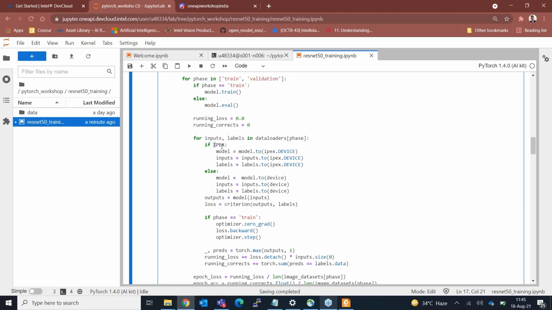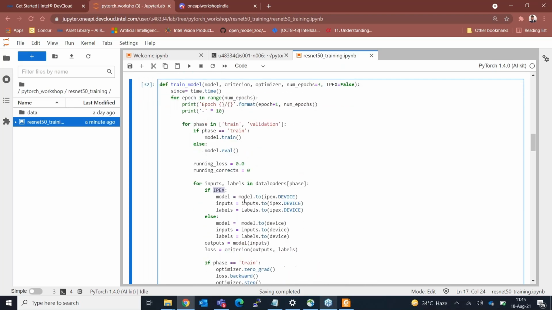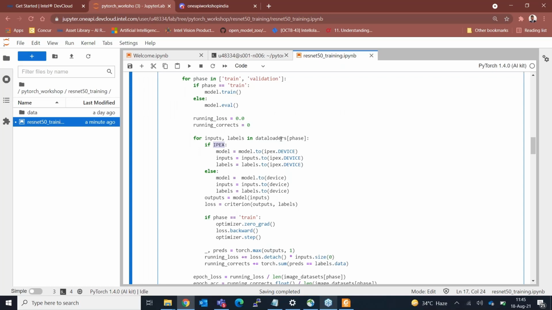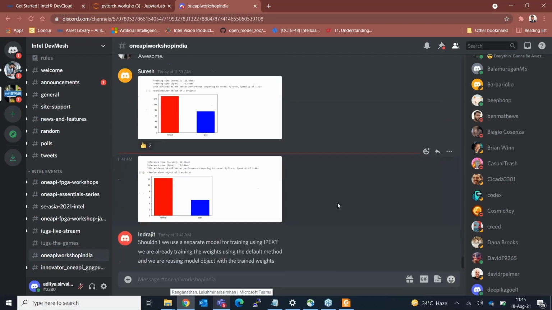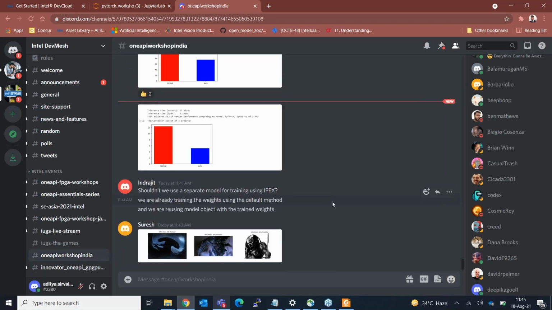So if IPEX is activated, like if IPEX is true for us. Aditya, there is a question basically about should we use a separate model for training using IPEX. I think Indrajit is asking this question. We are already training the weights using the default method, and we are reusing the model object with the trained weights, right? So he's asking, should we use a separate model for training using IPEX?